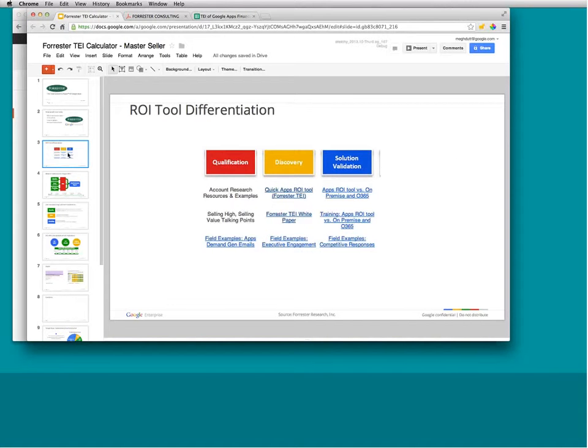Before I deep dive, I also want to mention some of you may have seen the ROI tool that Keith Gunther had showcased on MasterSeller, and it's on his value selling site. I wanted to quickly show you the differentiation between that tool and the TEI tool. The ROI tool that Keith Gunther has made is awesome and super detailed. It takes you through a detailed comparison between Office 365 and on-premise, and it's a lot more engaged. So typically you would present that tool when you're already engaged with that customer or prospect.